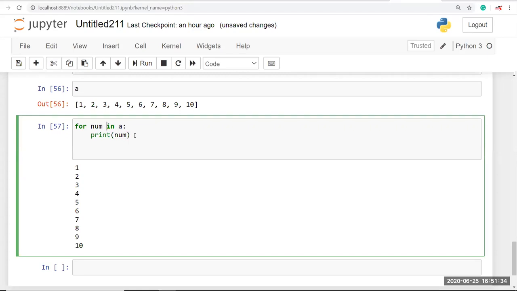You can use num, or you can use jelly instead of num. Whatever variable name you want, you can use here, because it is a temporary variable. The for loop is going to save a value in here. In every iteration the jelly value changes. And here I give I.